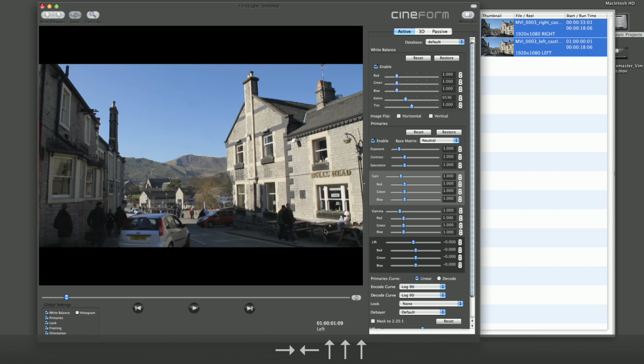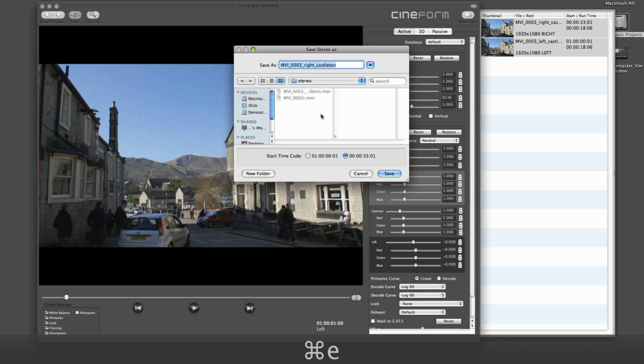So let's just quickly export that. So Apple E will export our clip. At this stage, we can get to call this a new name. I'm going to call this one Stereo Castleton. And I can take a time code I prefer from the left or the right and use that as the master time code for the MUX clip. So let's take the left eye time code.